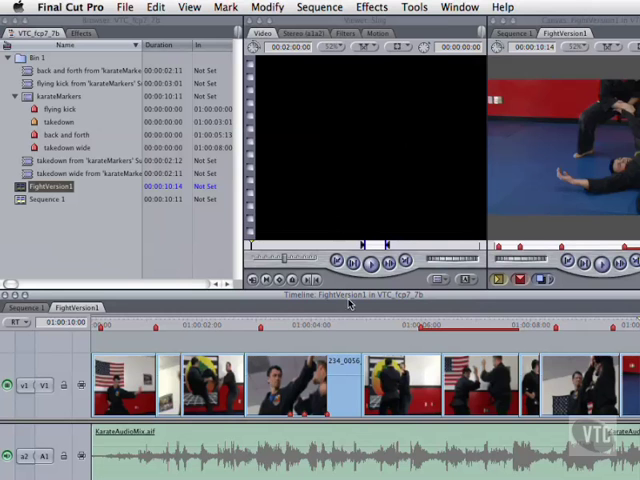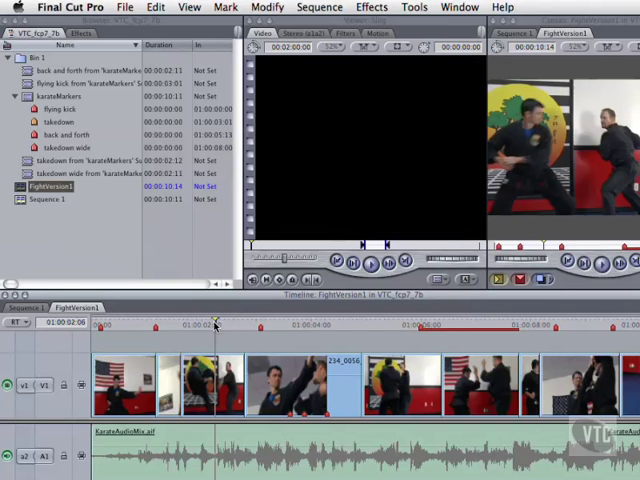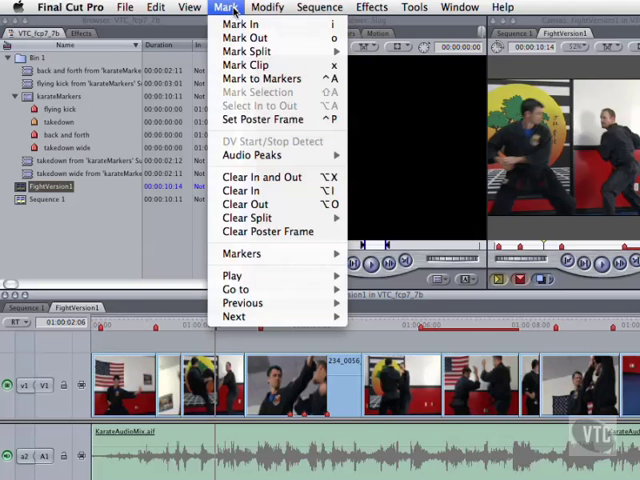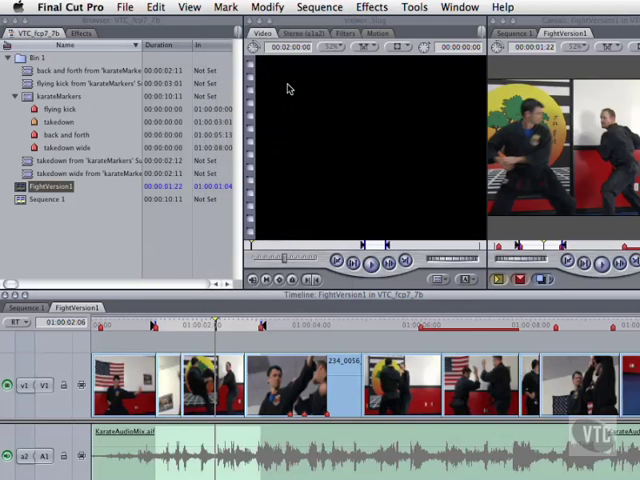Remember the Mark Clip command? Position your playhead in the middle of the 3rd clip, and hit X to mark a sequence in and out over the clip. Well, the same can be done with markers. First hit Option X to clear the sequence in and out. Without moving the playhead, notice the markers on either side. This time, go to Mark, Mark to Markers, or use the shortcut Control-A, and you have sequence in and out points set on the markers.